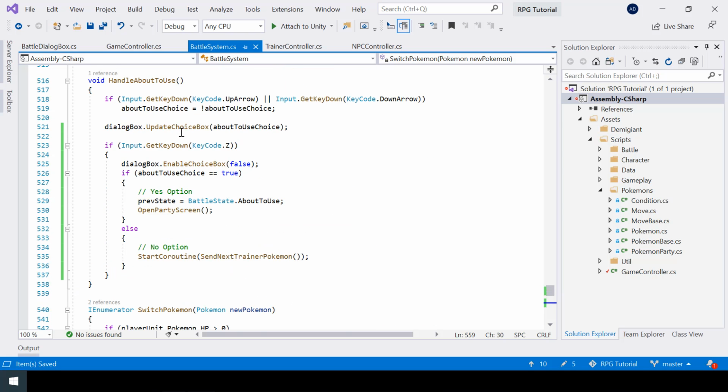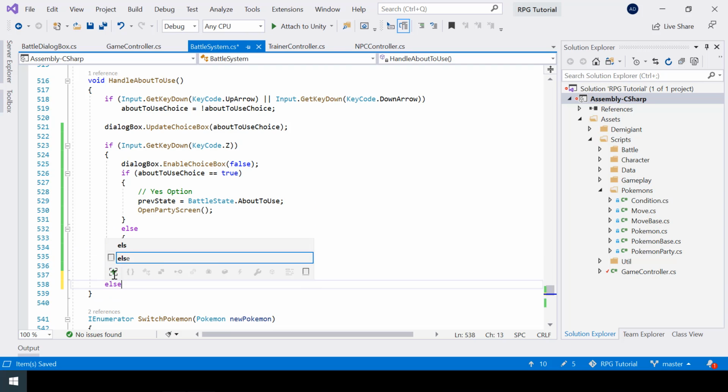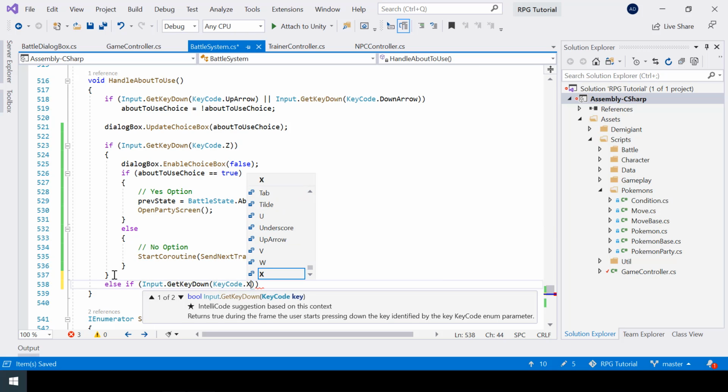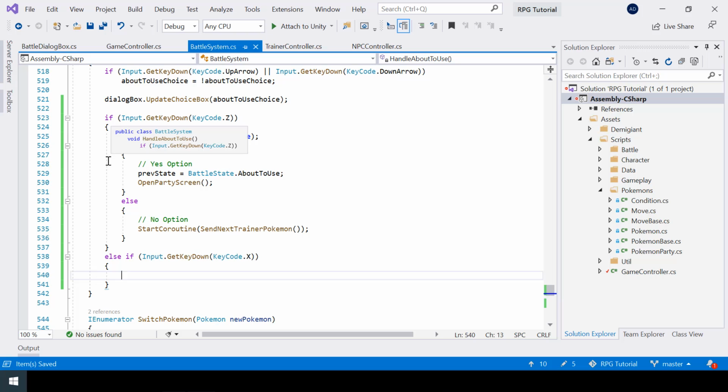So in the handle about to use, we handle both the yes and no option. And if the player presses the X key, it's actually the no option, right? So I'll say else if the X key is pressed, then first I'll disable the choice box, and then I'll just send out the next trainer Pokemon.